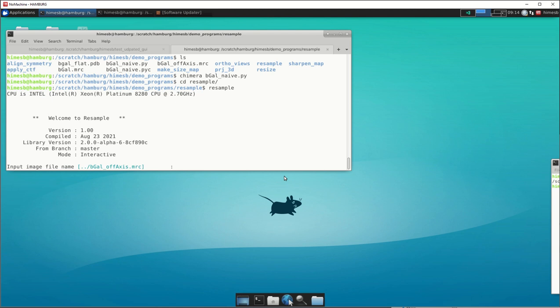If cisTEM is on your path so that it comes up when you type cisTEM, all these other programs will also come up. And you see, it just gives you a little bit of interactive information. It tells you what kind of computer you're running on, welcome to the program name, when it was compiled, the particular version of cisTEM, and so on. This is kind of useful, especially if you're scripting, to have this stuff print out.